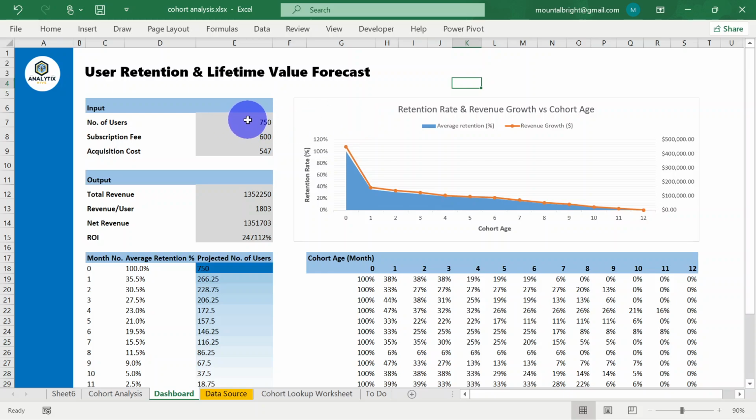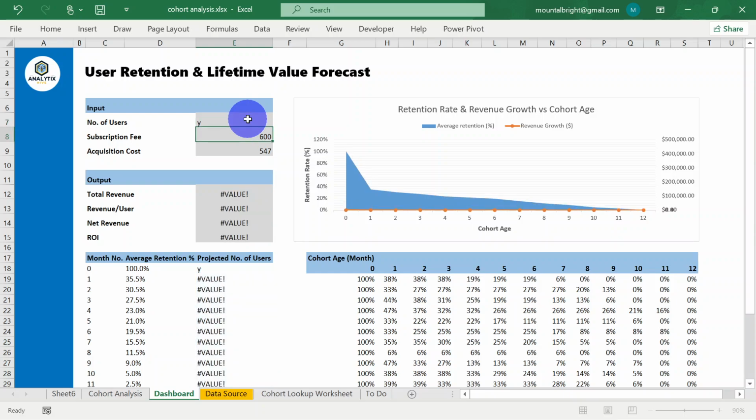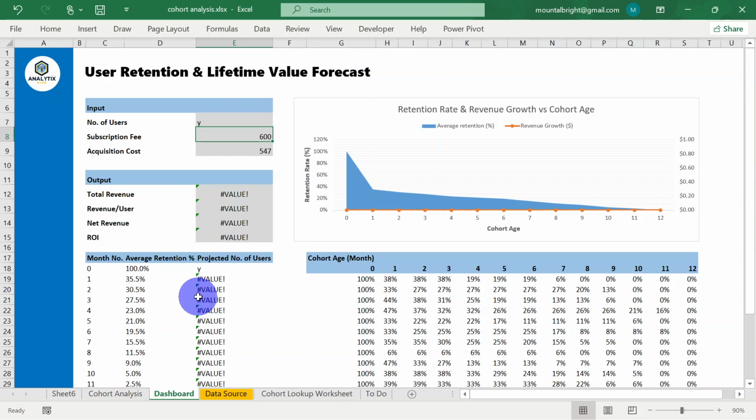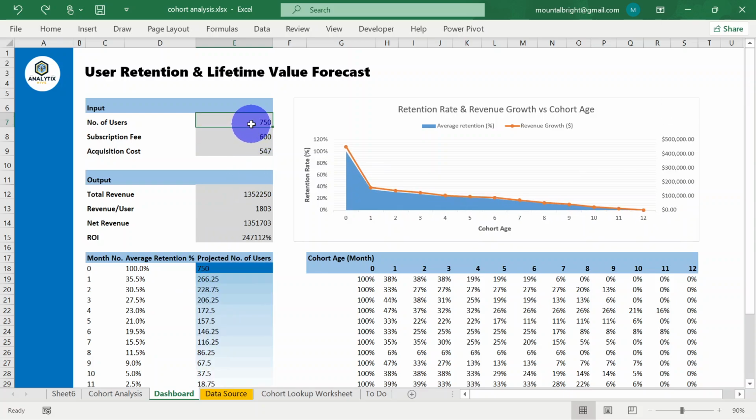Okay, so before that, something very important we need to do. Let's apply a form of data validation here so that our dashboard does not crash. Imagine someone comes and types a letter here instead of a number. You see that everything is screwed up, right? You can see even here everything is messed up. So how can we avoid that? We can use data validation to achieve that.